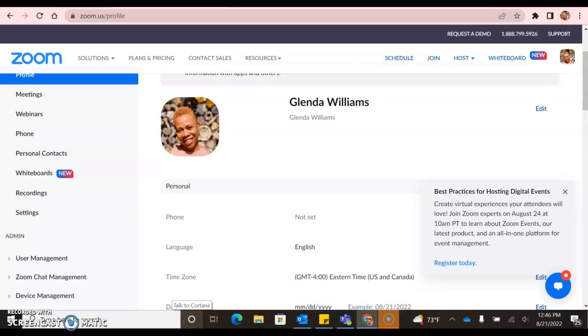Hello, my name is Glenda Williams, and today I will demonstrate my understanding of Zoom by exploring meeting options for Zoom. So let's start with settings.